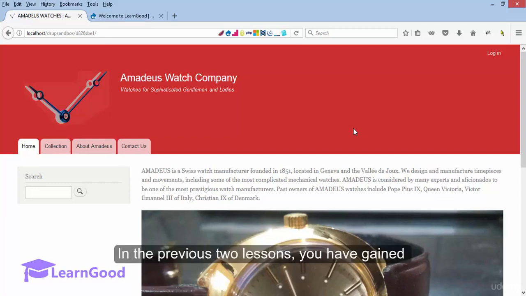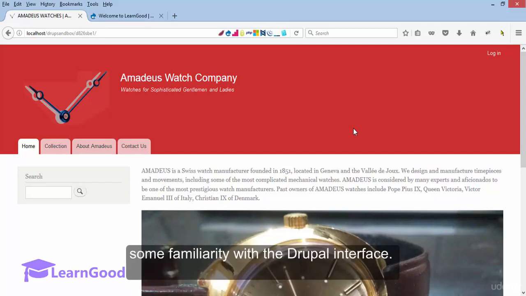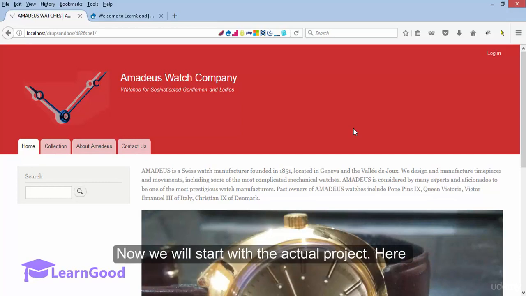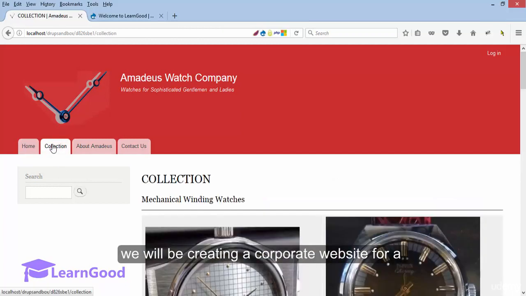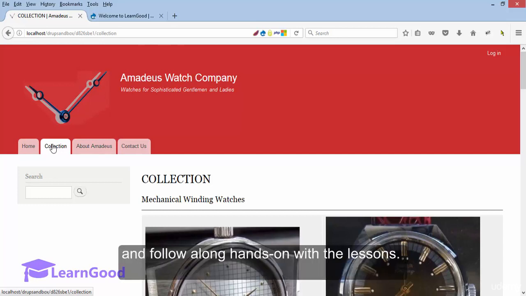In the previous two lessons, you have gained some familiarity with the Drupal interface. Now, we will start with the actual project. Here, we will be creating a corporate website for a watch manufacturing company. The necessary artifacts for this project are in a zip file with the first lesson of this section. Please download and follow along hands-on with the lessons.